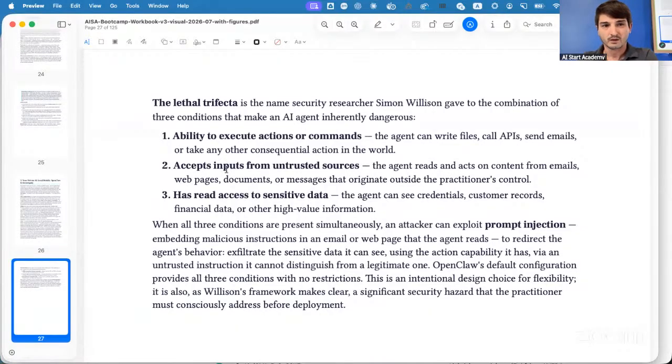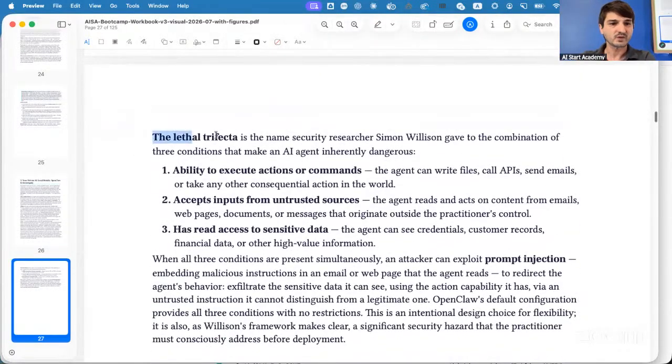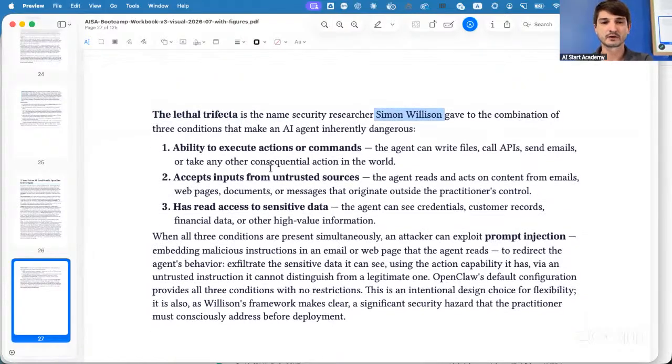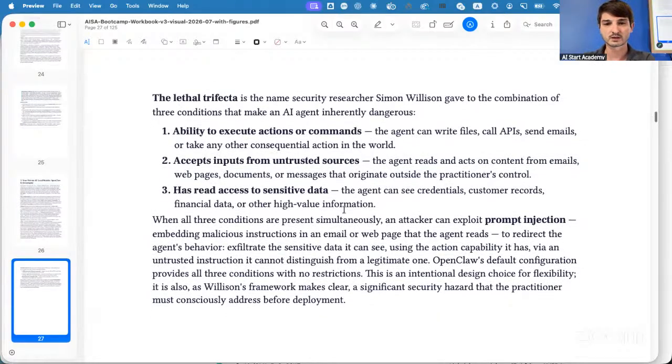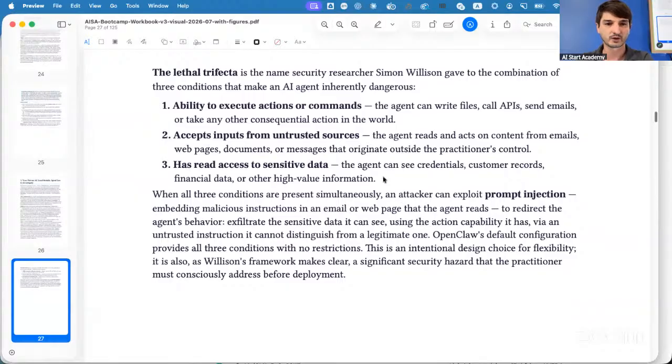Anyways, so security. The Lethal Trifecta is the name security researcher Simon Willison gave to the combination of 3 conditions that make an AI agent inherently dangerous. Ability to execute actions or commands: the agent can write files, call APIs, send emails, or take any other consequential action in the world. Accepts inputs from untrusted sources: the agent reads and acts on content from emails, web pages, documents, or messages that originate outside the practitioner's control. Has read access to sensitive data: the agent can see credentials, customer records, financial data, or other high-value information.